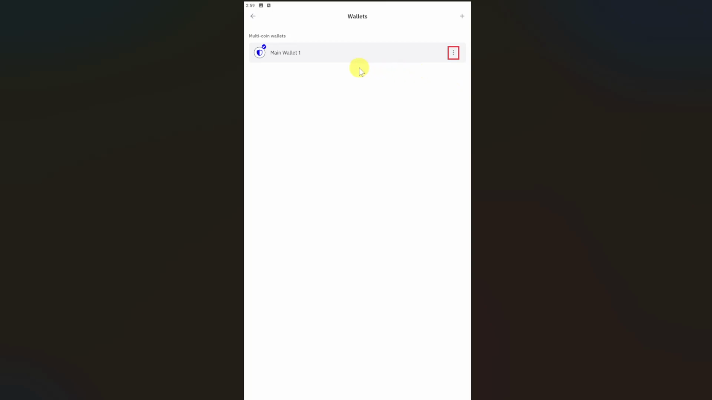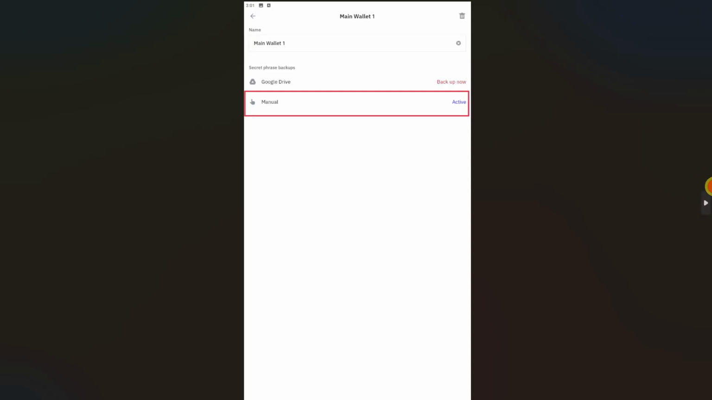Then on the screen, you'll be able to see all of your wallets. Now you have to just click on this option or three dots right next to the wallet that you want to connect to your Coinbase. So just click on these options, and then you will find this manual option from this screen, so you just have to click on it, and then you will be able to get your secret key phrase.